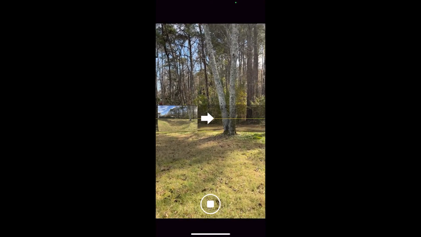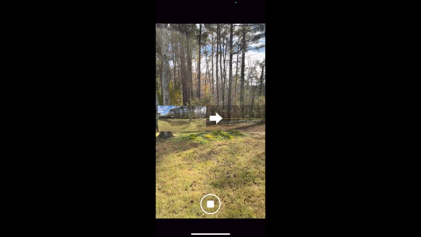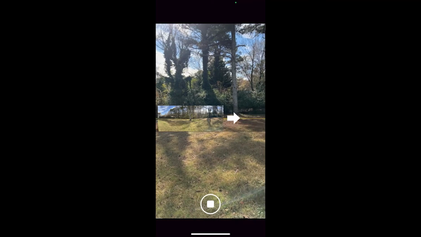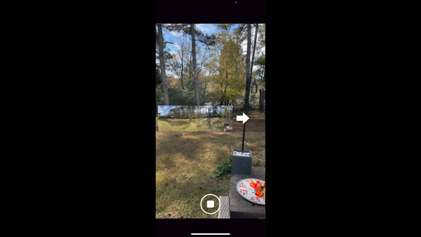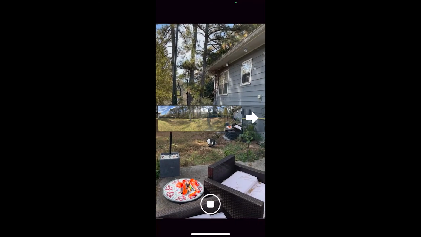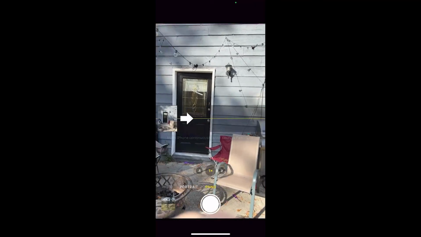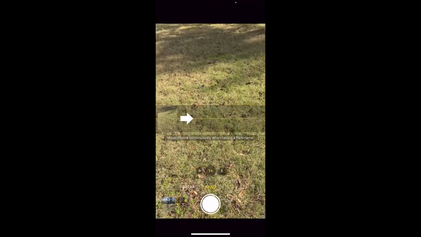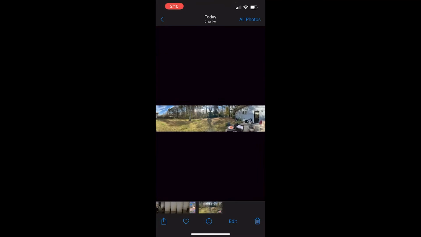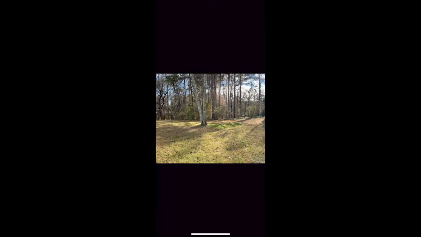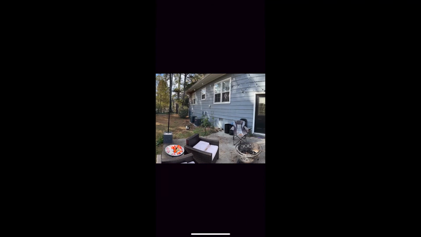to the middle yellow line as you possibly can, and go the entire way over until you've captured the entire panoramic photo that you want to take. And now if we open that photo up, you can see that it's taken a panoramic photo. And that is it. That is how you take a panoramic photo on the iPhone 13 Pro.